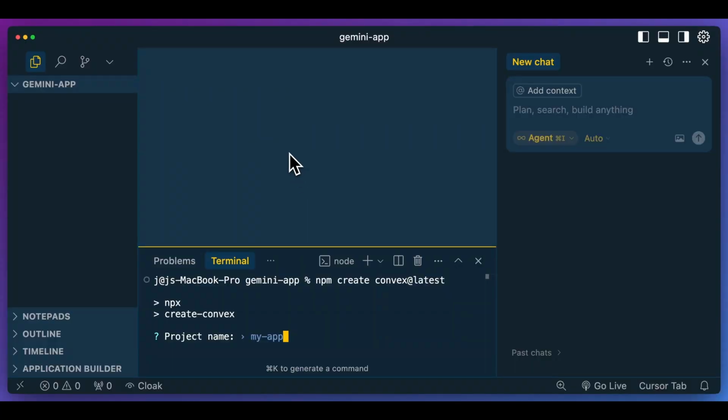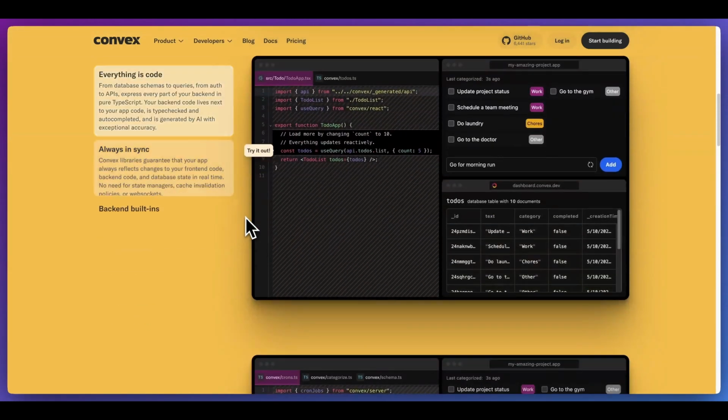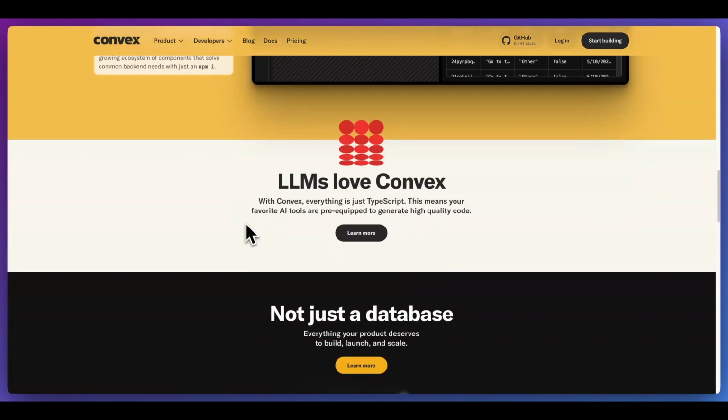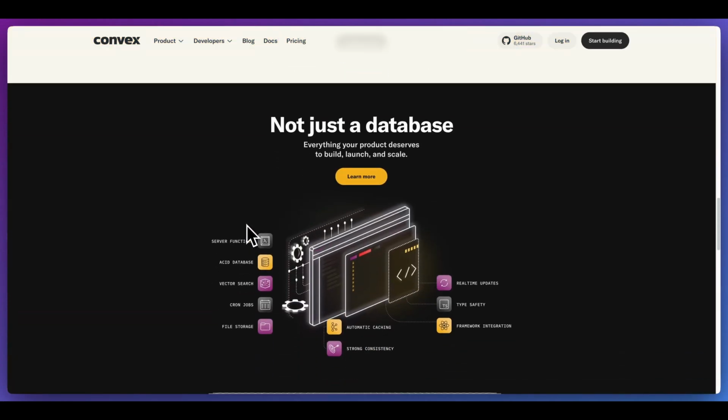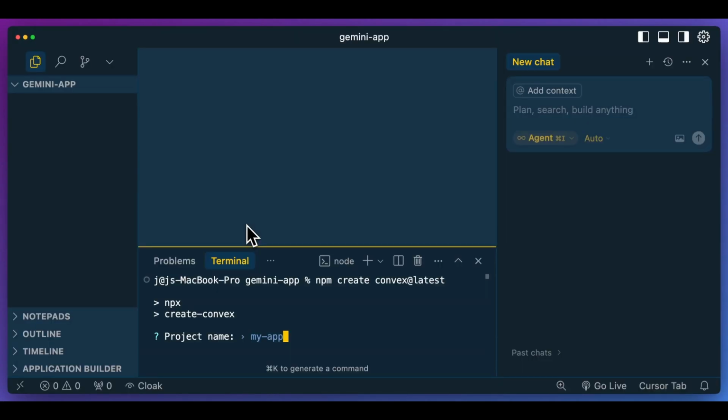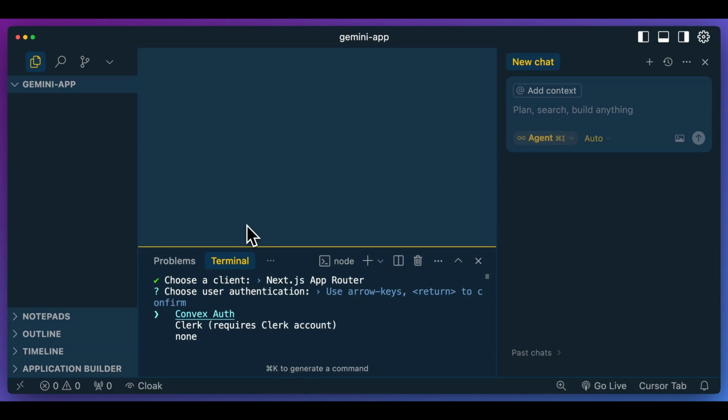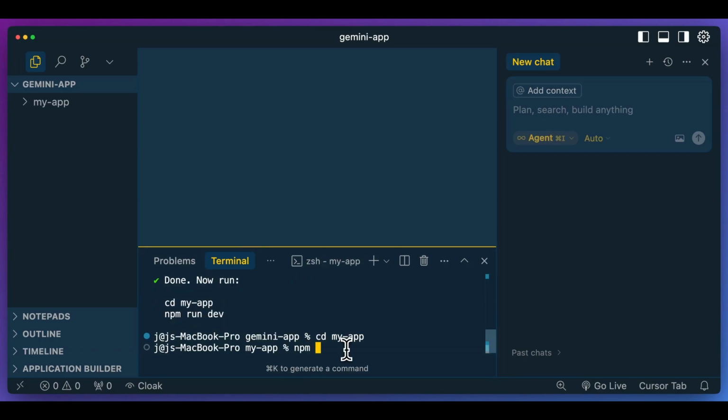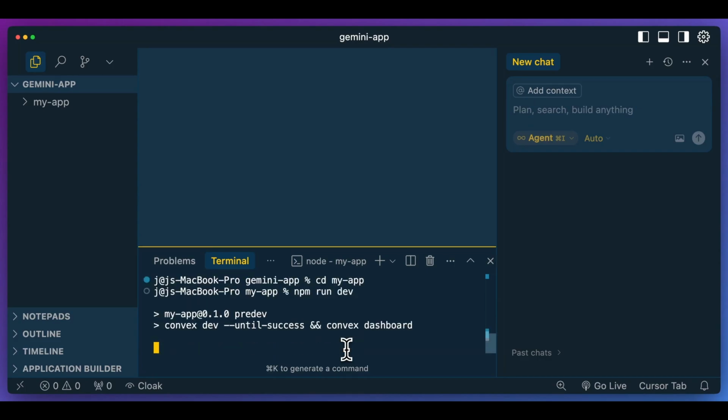If you're not familiar with Convex, effectively it's a really easy way to add a database, server functions, file storage, and cron jobs. There's a ton of really nice functionality with it, and you can pair it with Next, Vite, whatever it might be. I'm going to set it up as a Next.js application, but I'm also going to set it up with Clerk. Once it's all installed, I'll go into our directory and then run npm run dev.